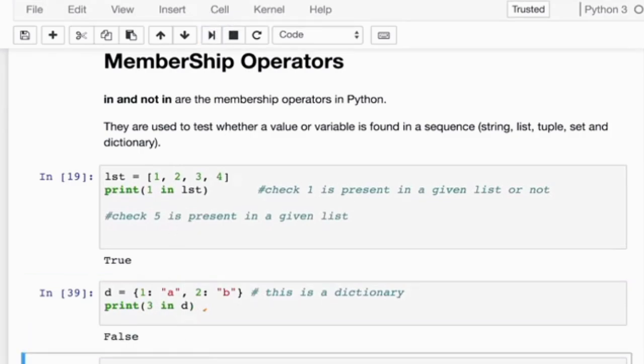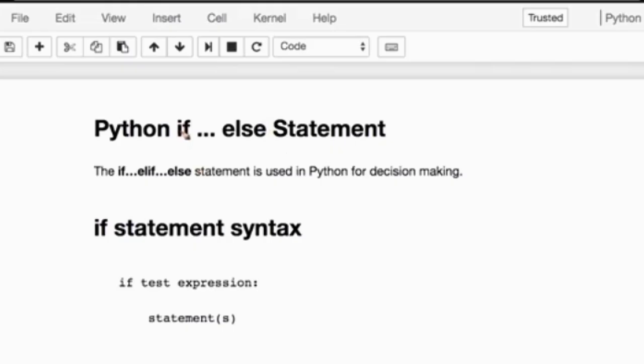So in dictionaries, the in operator is only used to check if a given value is in the set of keys. Here this is K1, value 1, K2, value 2. It only works in the keys and not in values. That's a membership operator.